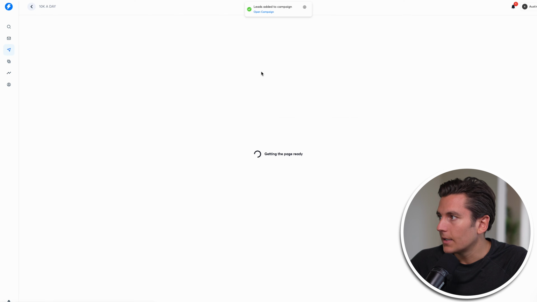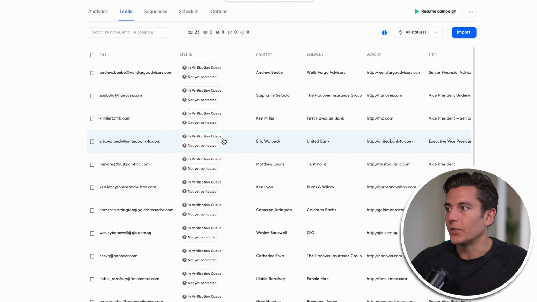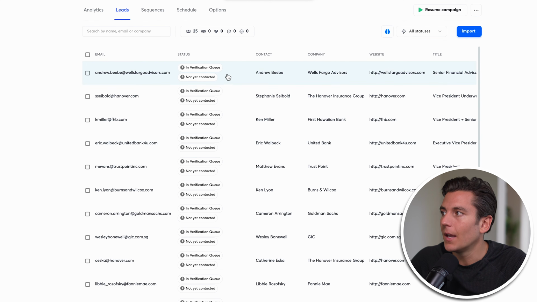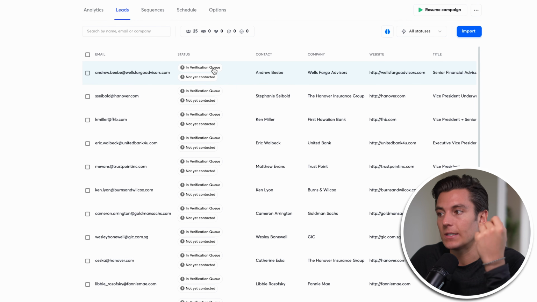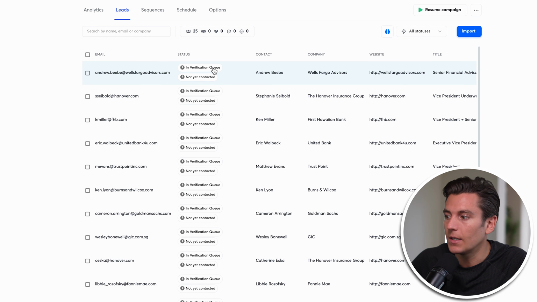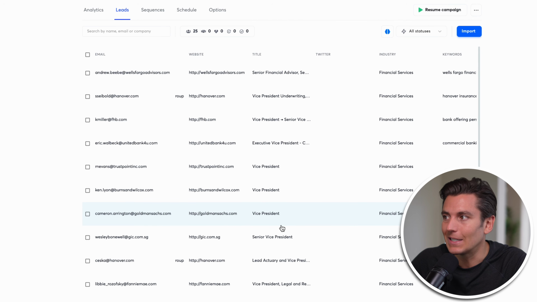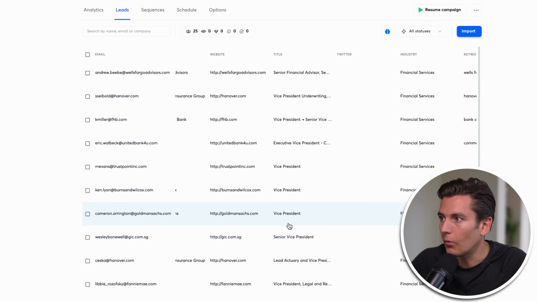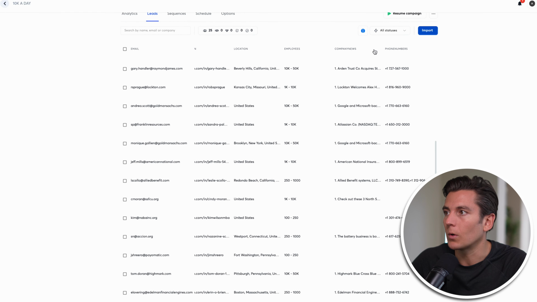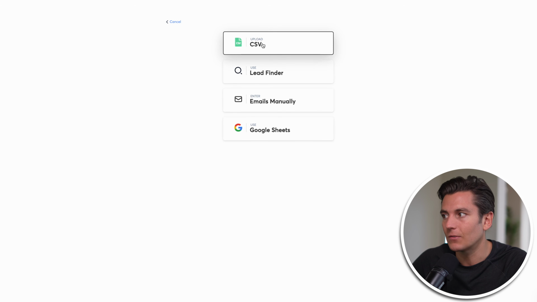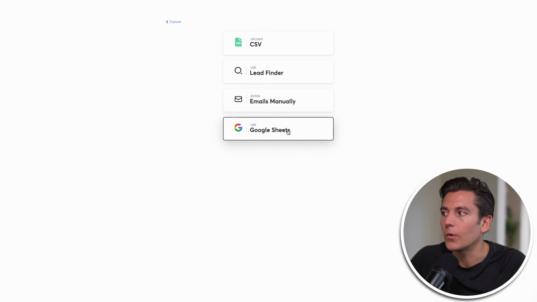Go back to our campaigns, 10K a day, go back to our leads. As you can see, they're all adding in here. And you'll also notice in verification queue, that means that they're being verified through Instantly, meaning that the people that we're actually sending emails to are in fact legit and the emails aren't bad. As you can see from Instantly's lead finder, we have their name, their title, the website, etc. If you wanted to buy a list or if you had a different list, you can also import more leads. So if you go here, you can use a CSV file, do them manually one by one if you wanted, or import your Google Sheets, which is pretty simple to do.